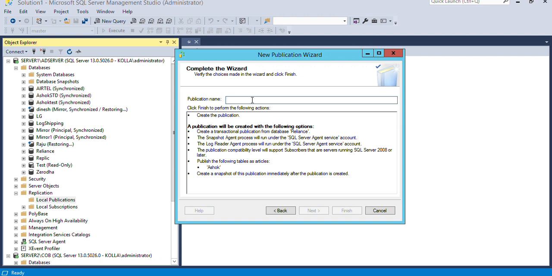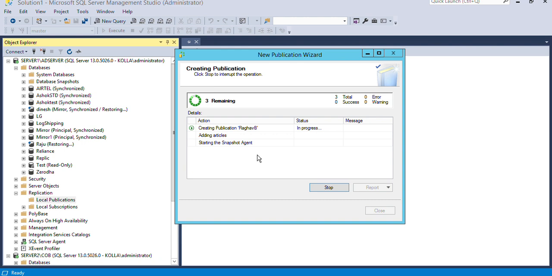Publication name. What can we keep? Earlier, what did I give? Raghav or Bhargav? Raghav only, right? Raghav B I have given. Okay, finish. Is there any error?